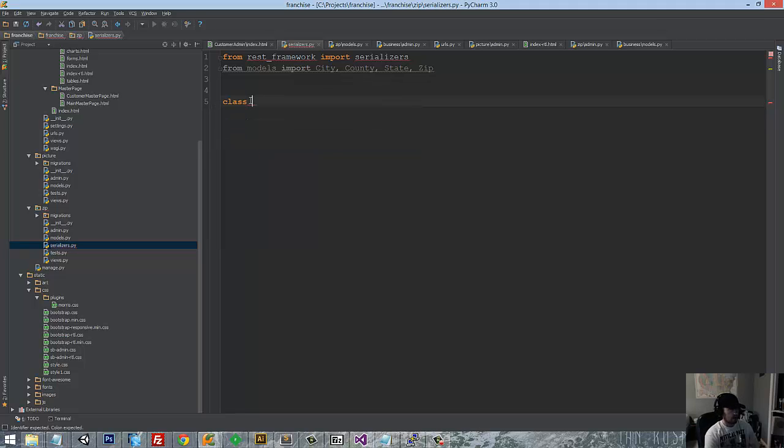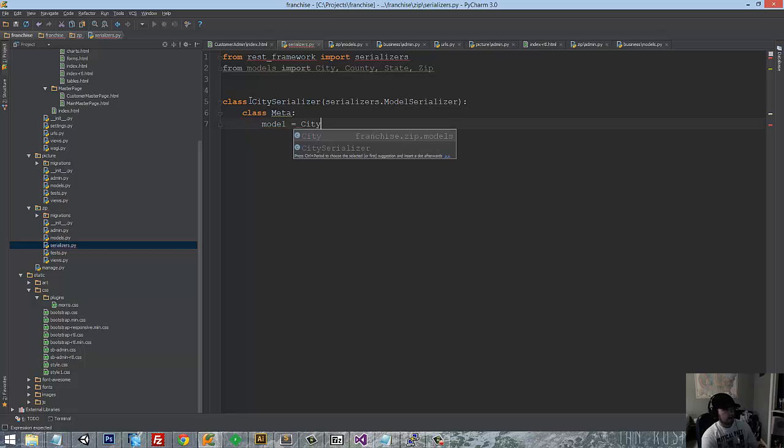So first things first, let's go ahead and create our first class here, which we're going to call our city serializer, and it's going to inherit serializers.ModelSerializer. And we're going to create a class Meta, and then we assign it the model that we need this thing to use. So this thing's going to be model, and we're going to use city.